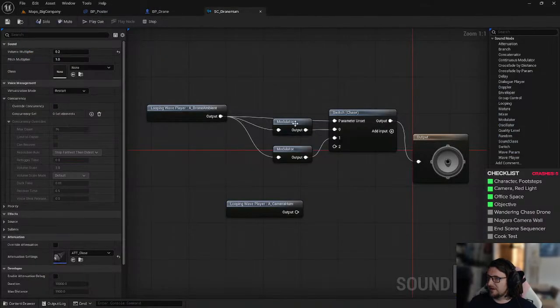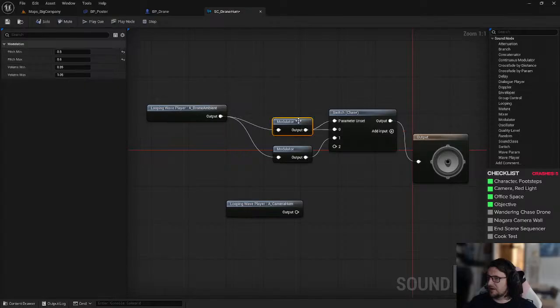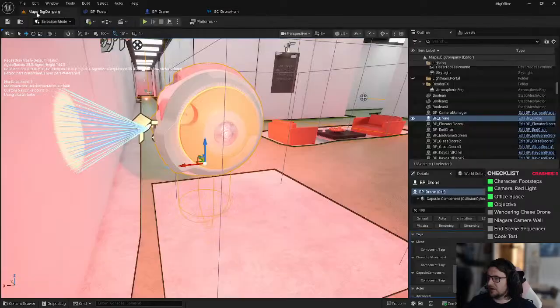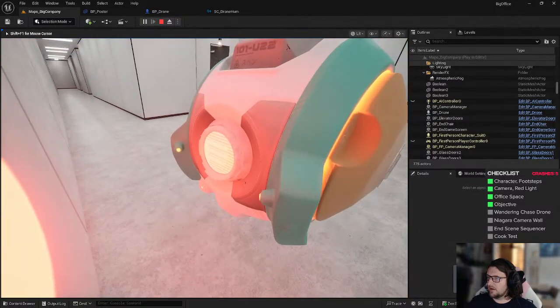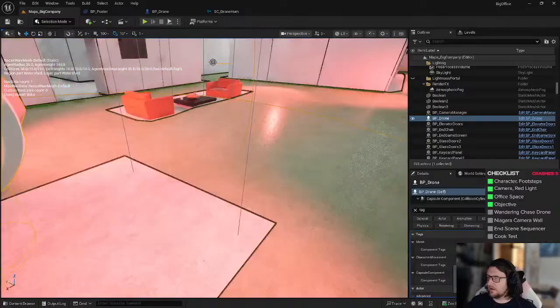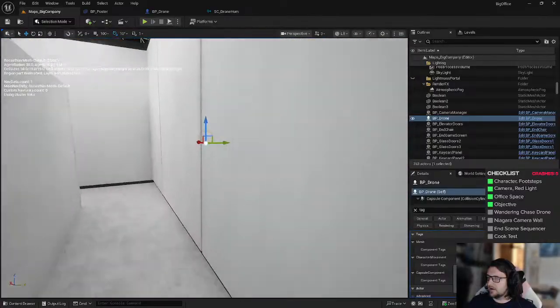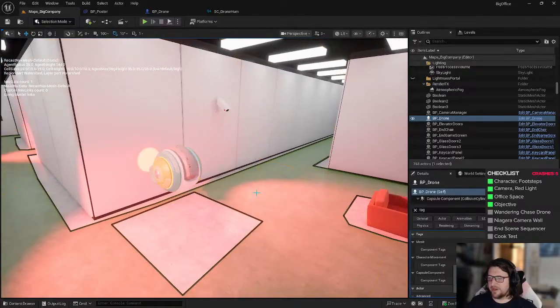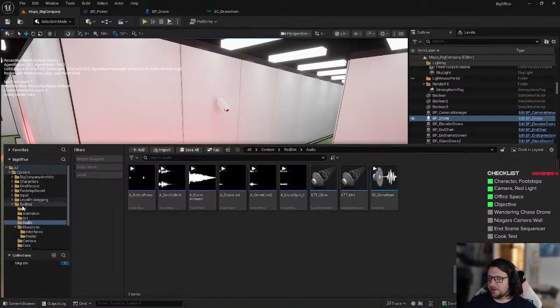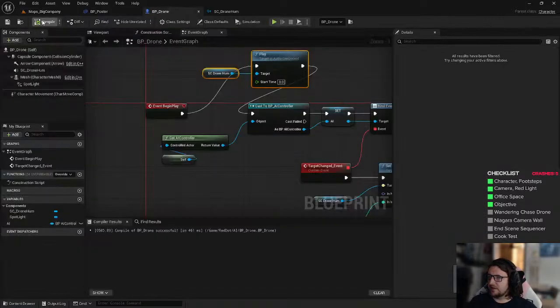Cool. Will it escort you back? No, it just ends the game. I actually need to make the... It's a good point. Let me get the end round screen done.